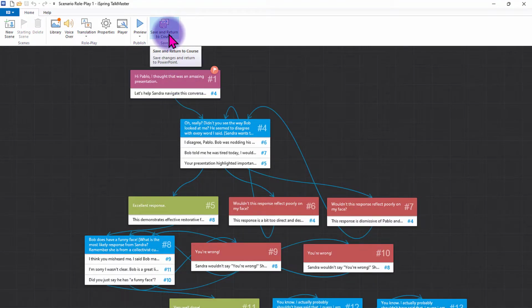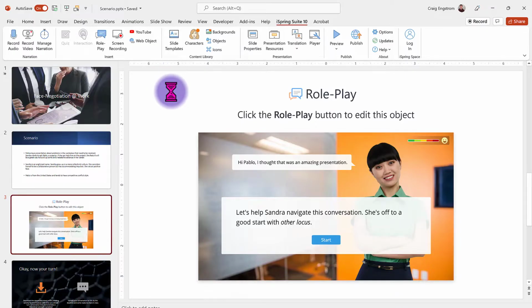So once you design this, it's really easy. You just hit save and close. And in fact, it's so easy to design these. The hardest part about roleplay is just writing the script. So you will see that that's what it looks like.